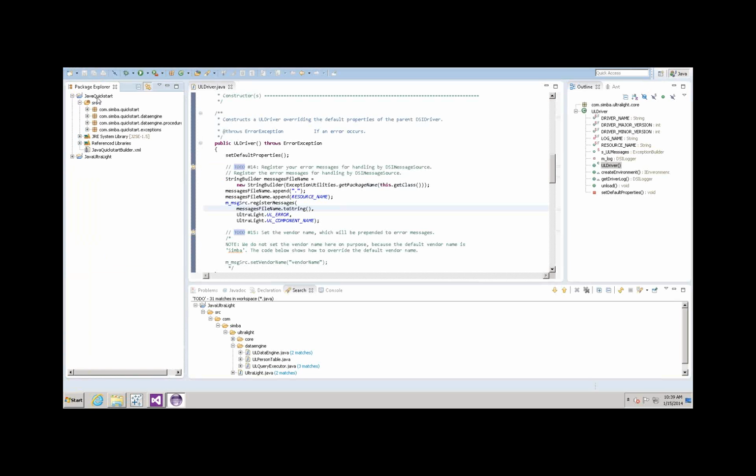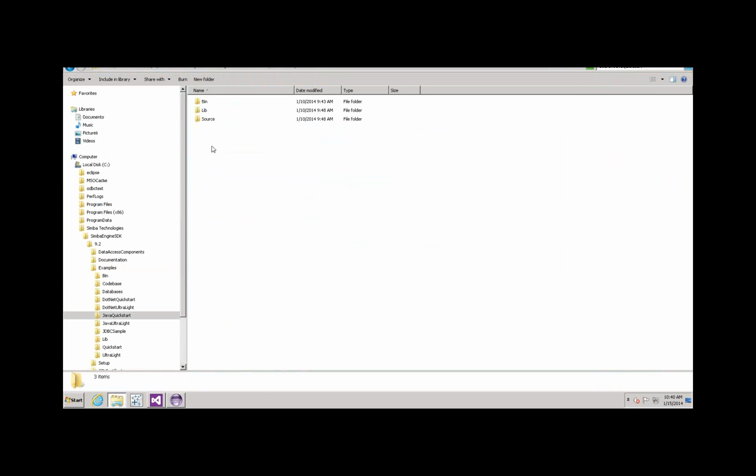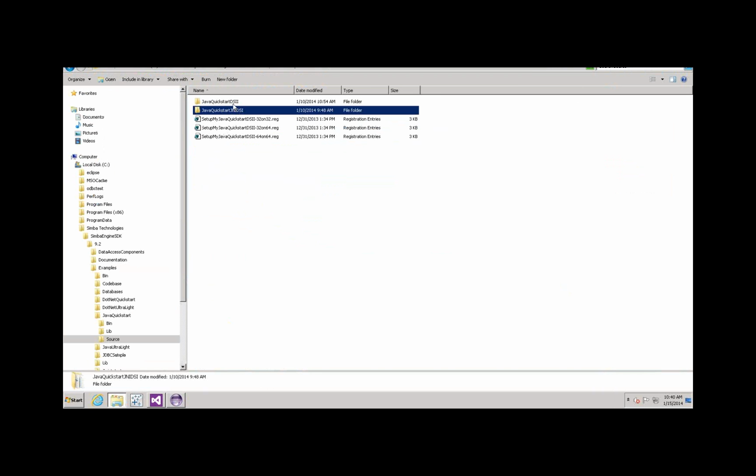So if we just look at the Java Quick Start example, you can see we have the same connection, environment, driver, statement, and so on. And if you look at our data engine class, we had the exact same classes as we had in the native section. So I'm not going to go through this one. The only thing I'm going to mention is that when you actually go into the code here, you're going to notice this Gini DSI and this DSII.